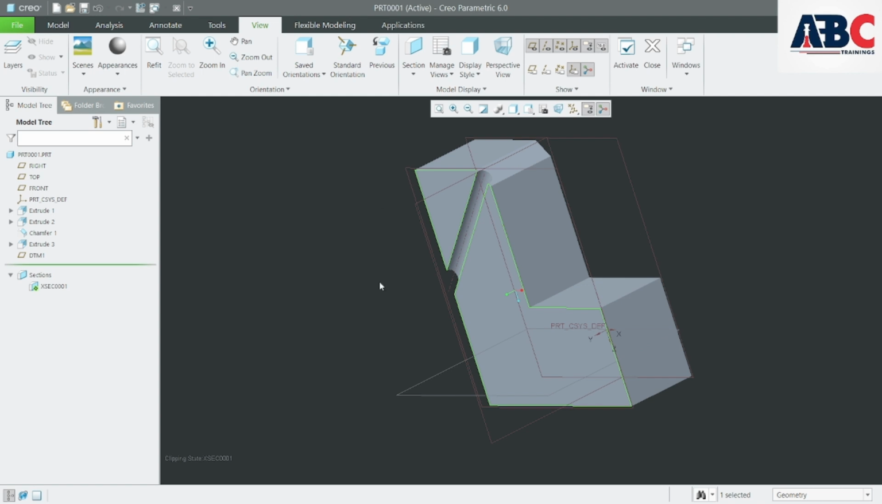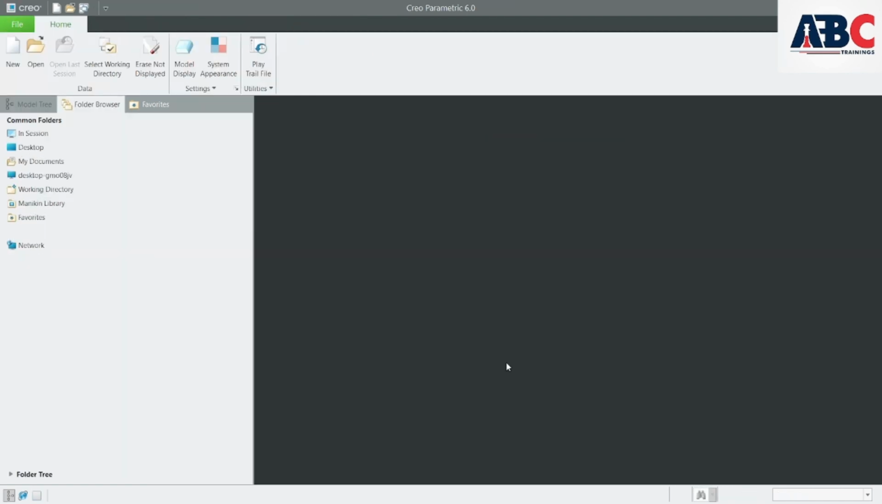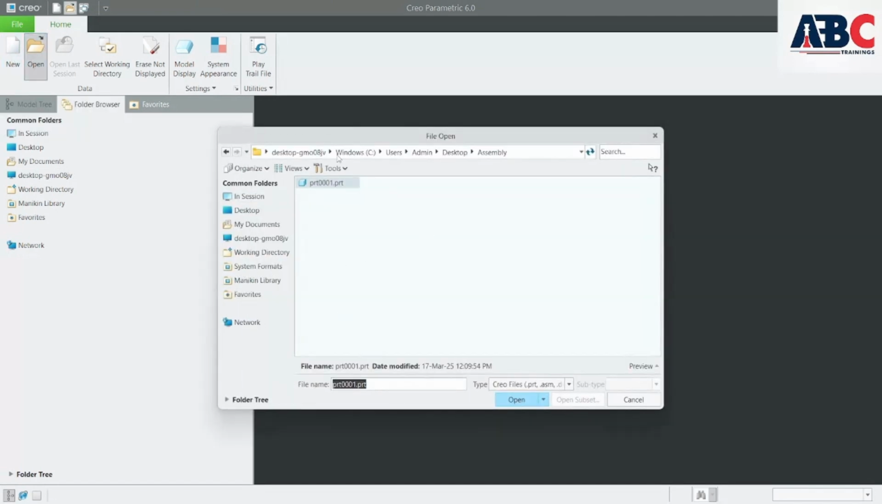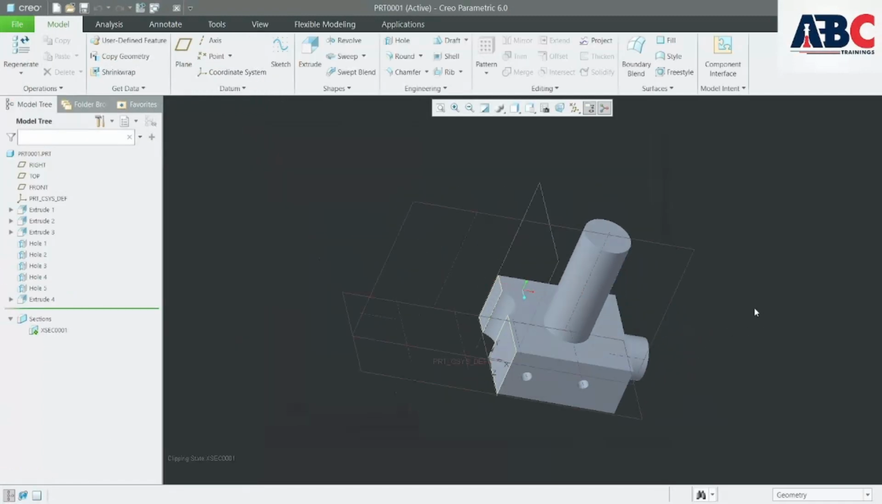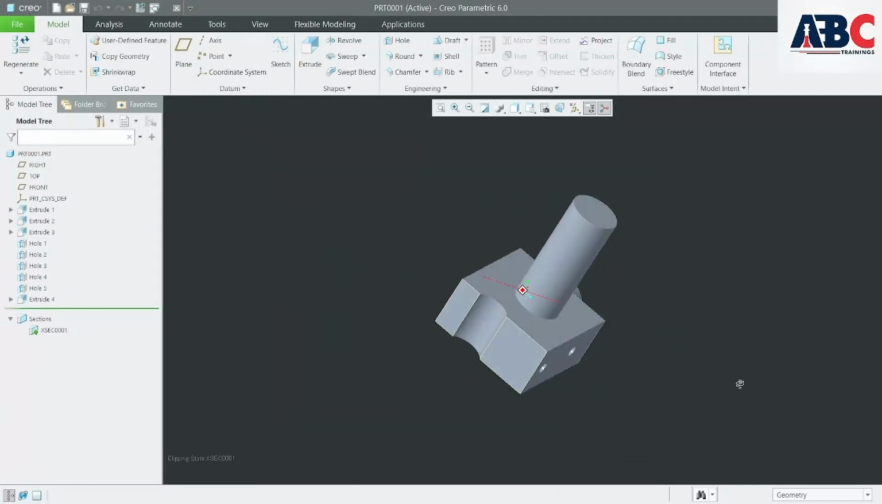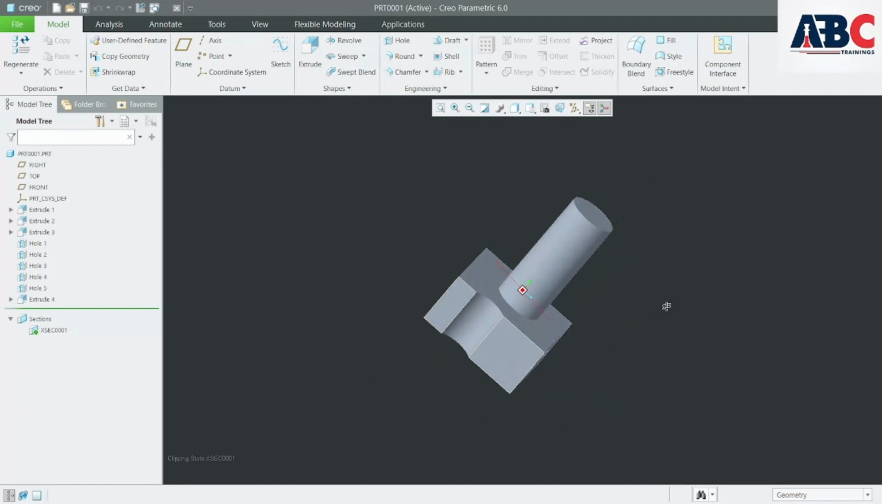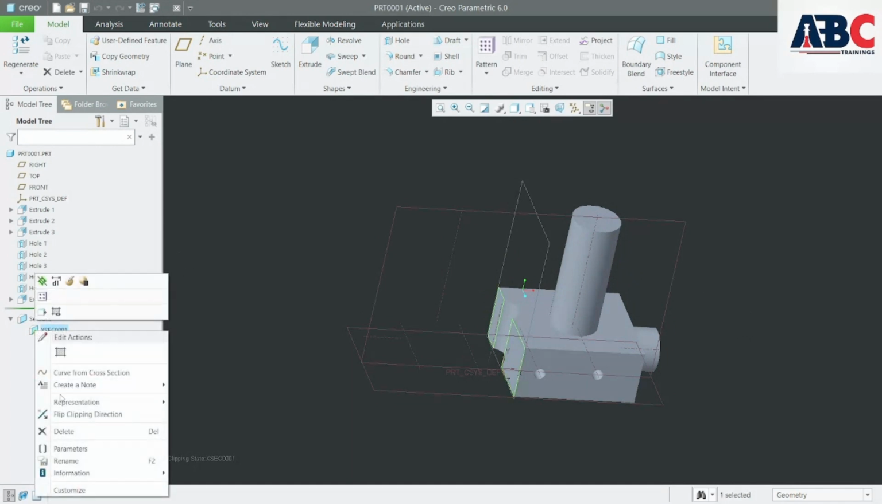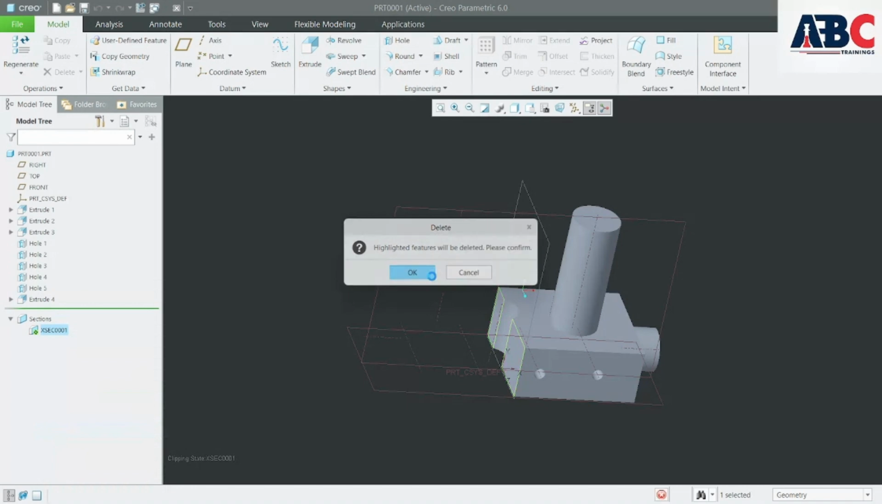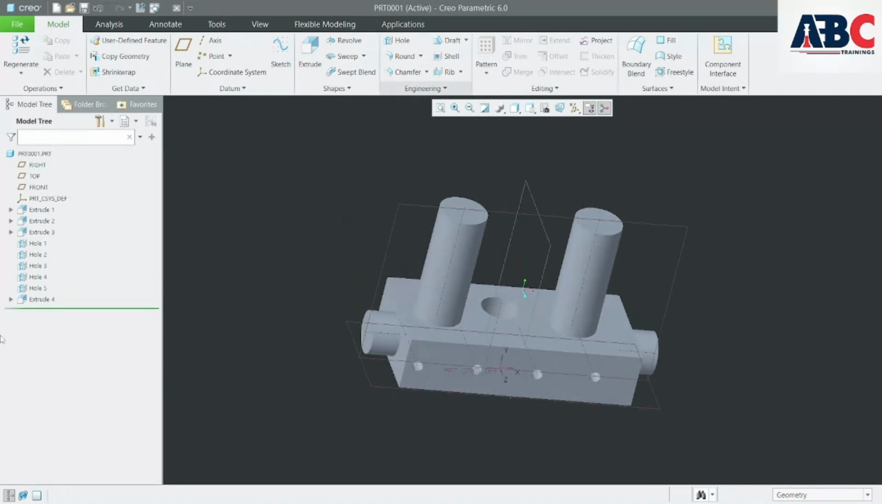Now let's see the next point. The next point is combination views. Let's see how and from where we can create the combination views. For that, let's open a part which we have done yesterday. Now see, this part has been cut in the cross section which we have recently seen. So let's delete this. Now you can see the whole part.